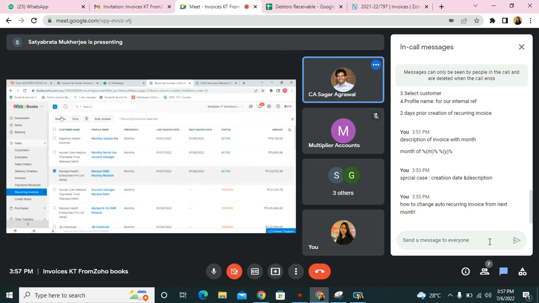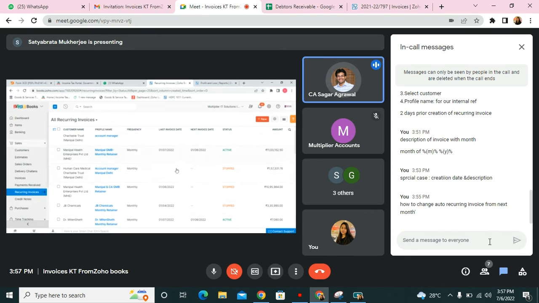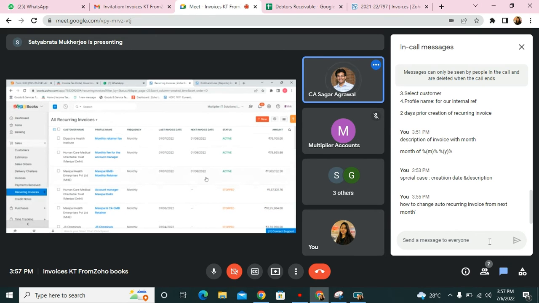Nice. Got it. Okay, and all the active invoices will be shown with the status active. For the last invoice, the date of the last invoice will be reflected, and the next invoice date will also be reflected. The importance of the next invoice date is, let's say you do not set up the invoice date as the first. Let's say you put the invoice date as 25th, so it will reflect when the next invoice will be generated. It will be 25th, or it will be first, or whatever.